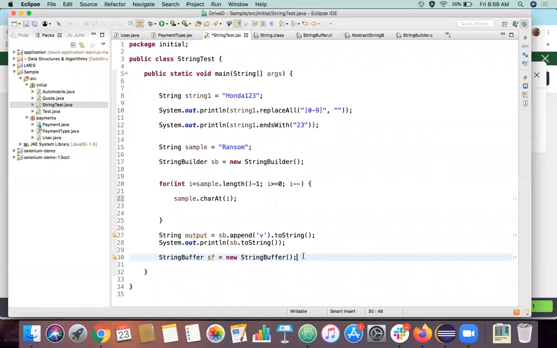Okay, the only thing to remember is never use an inbuilt reverse method in interviews. That's the whole point. So use a StringBuilder, you iterate and append that string to a StringBuilder, and finally convert this StringBuilder to a string object and print it. That's the whole idea.